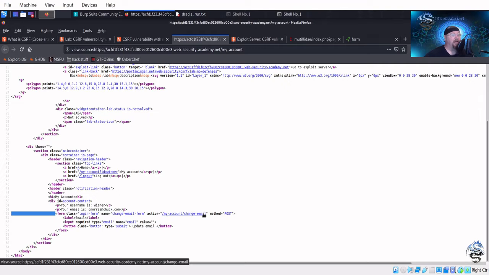The action would be the email address that we're doing it to. The method we're using is a post. And the actual parameter name is called email. And then whatever the value is in this particular case.